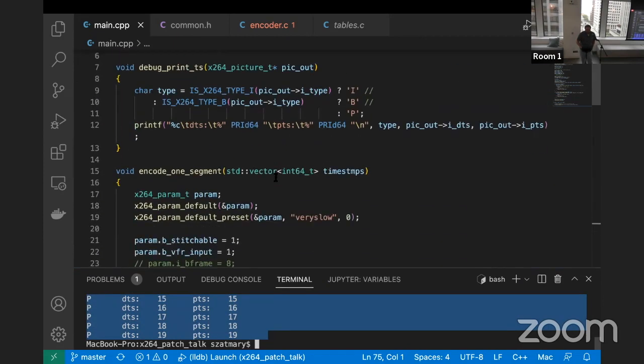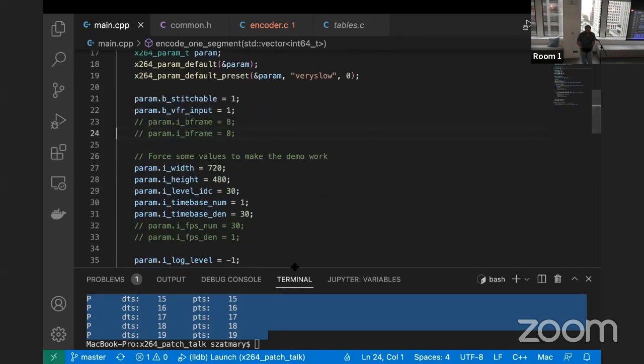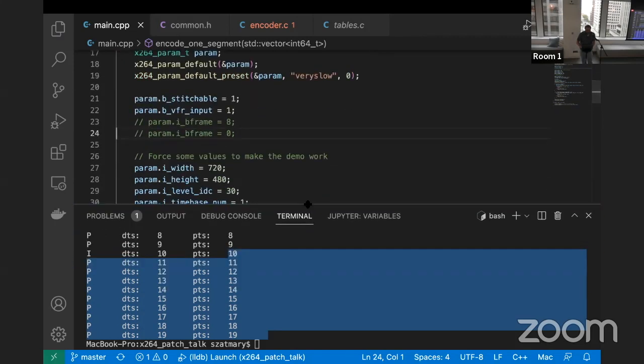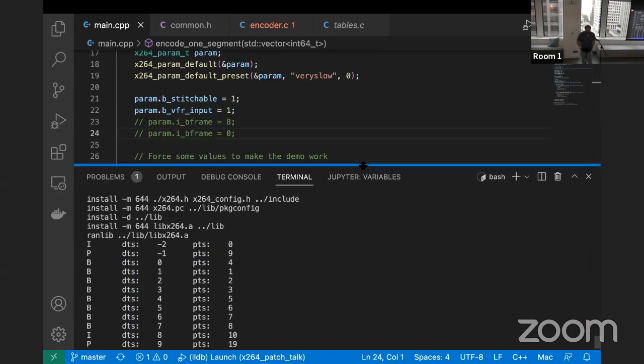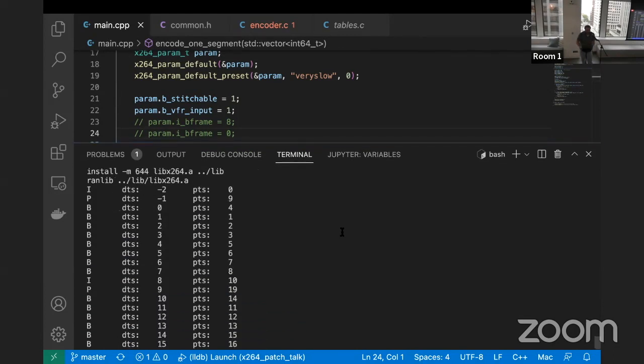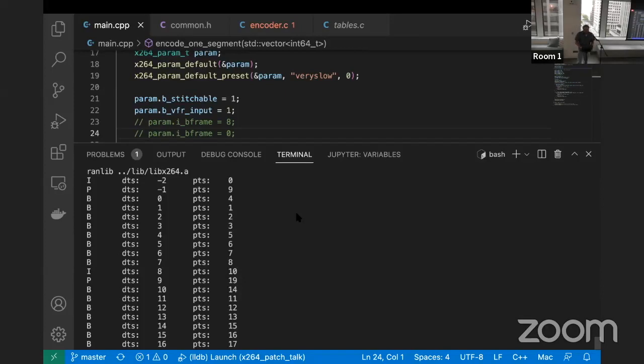I'm going to go back and enable B frames. Run this again. Sorry, part of my screen's covered up by Zoom, so I have a different view than you. All right, so here we have it with B frames enabled.